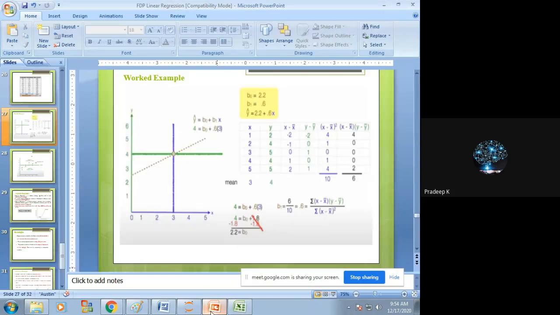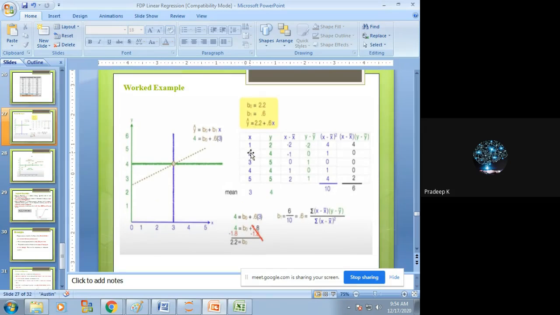So now I can see here, these are the data points: x is 1, 2, 3, 4, 5 and y is 2, 4, 5, 4, 5. Now we need to find the mean value. So how do we find the mean? 3 is the mean of x, and 4 is the mean of y.